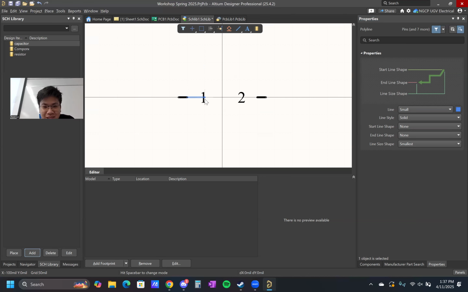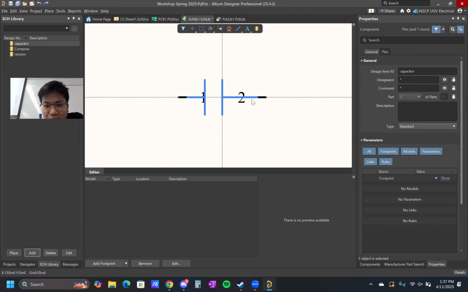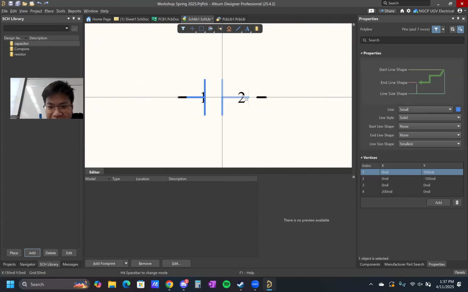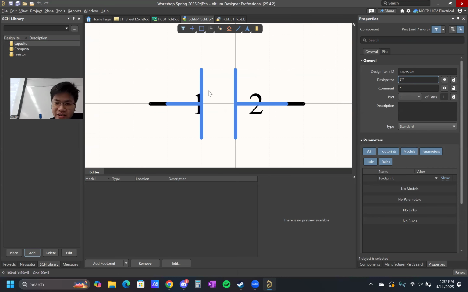Those of you who know what a capacitor looks like, it's actually two parallel lines. Kind of lopsided, but we can drag this over. You can drag these lines over and then make our capacitor. Of course, the designator will be C question mark. And make sure that these little white dots, where the connections will go, are on the outside of the pin.